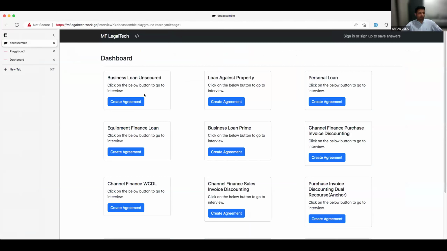So the problem statement we had was this team was manually doing agreement creation for anyone applying for lending, both structured and unstructured lending, and they had data in an LMS system. We call it the lead management system, or a CRM system, customer relationship management system.